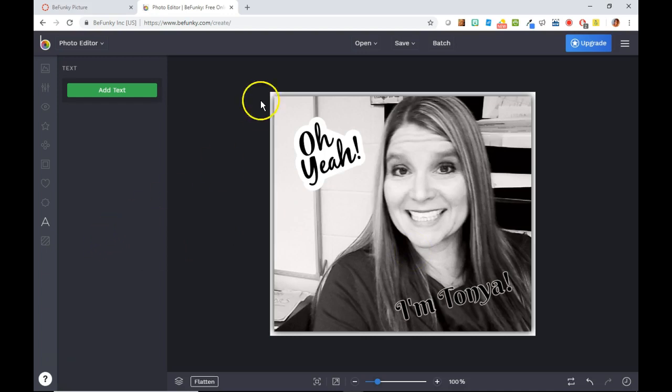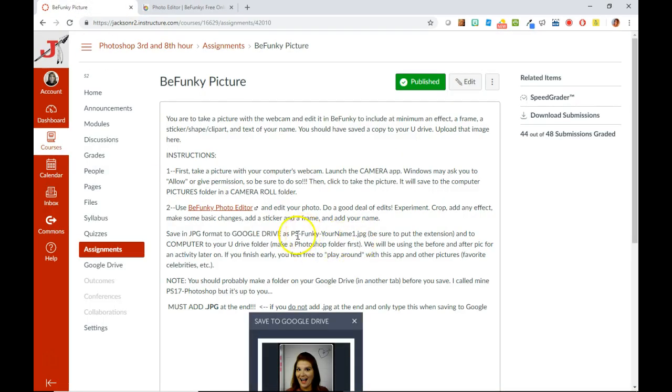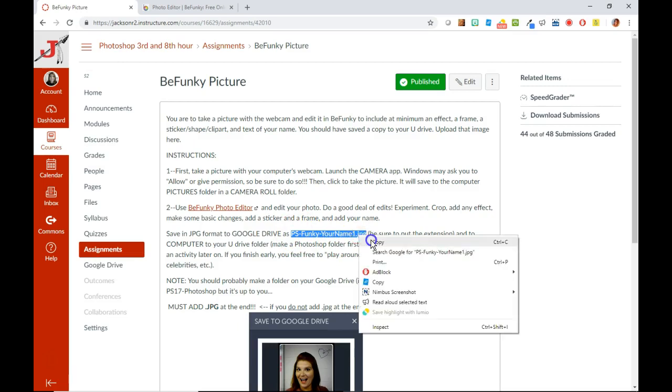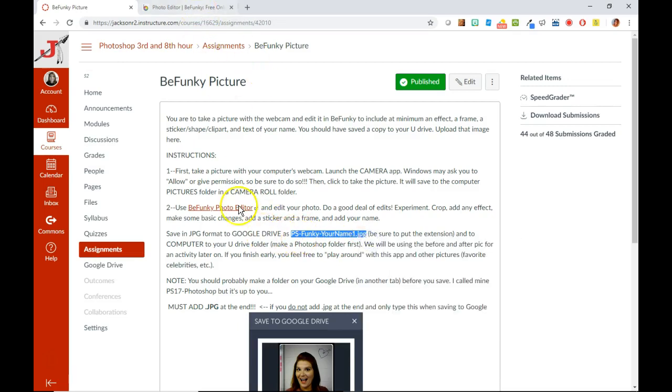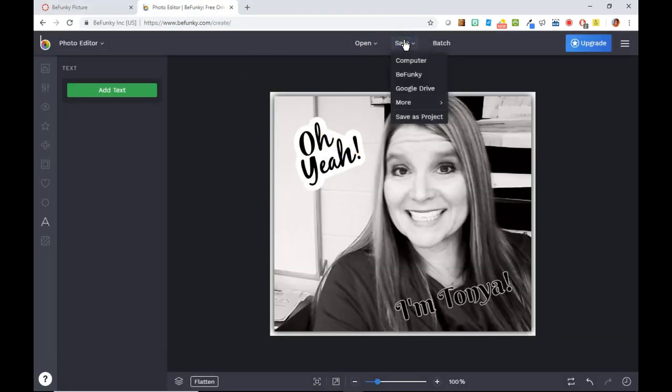All you have to do now is to save this. When you hit save, you can save to your Google Drive, but you have to already make a folder or something to put it in. Or, of course, make sure you name it with something that you can remember. So in here, I give you a name for it: BeFunky, and then your name.jpg. I'm just going to copy and paste it to make it easier. It has to be a JPEG. That's really important. So you have to type the extension in when you save it to your drive.